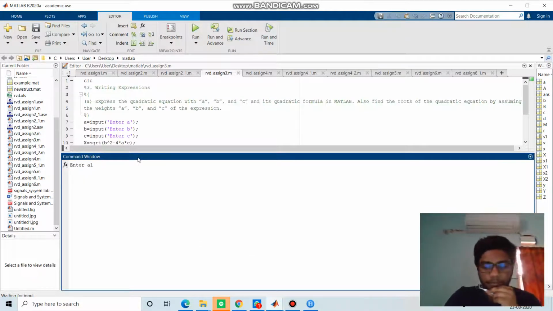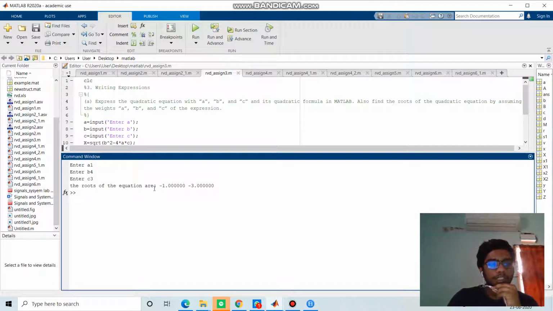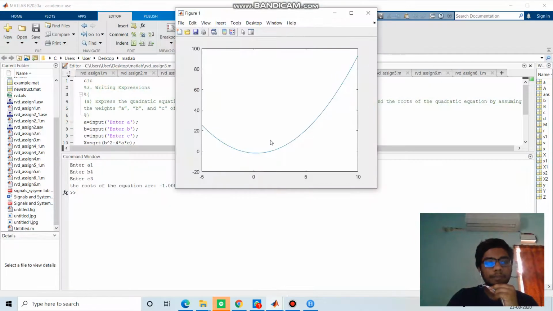Enter value a, b as 4 and c as 3, and then the roots of the equation are displayed to be minus 1 and minus 3, and then the plot of the graph is this one.